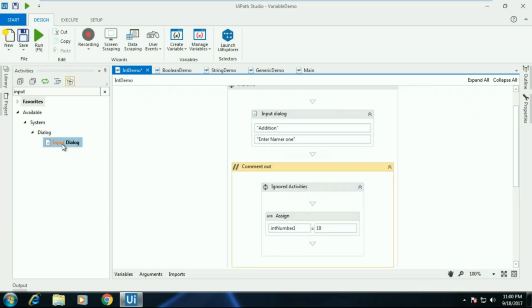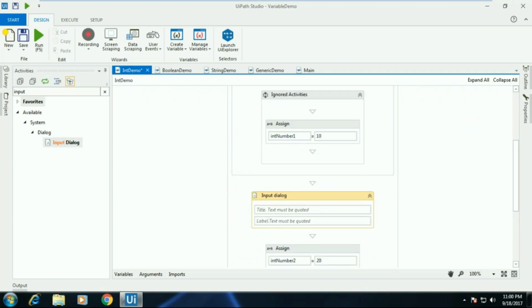I'm just going to put one more input dialog. Title is addition, the label is enter second value.